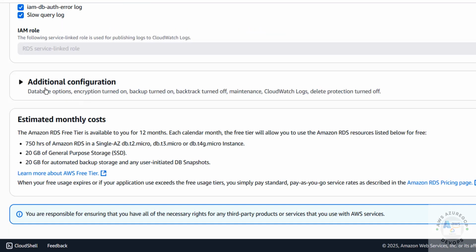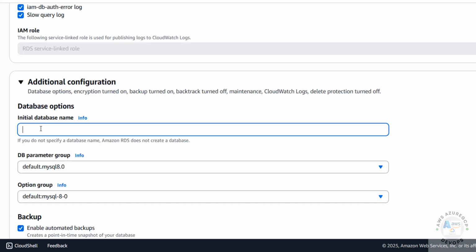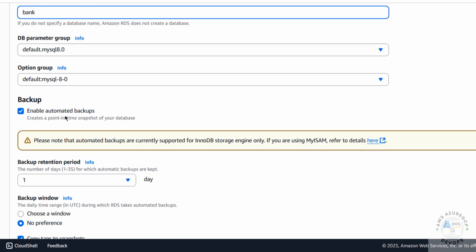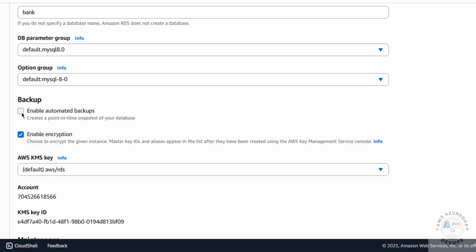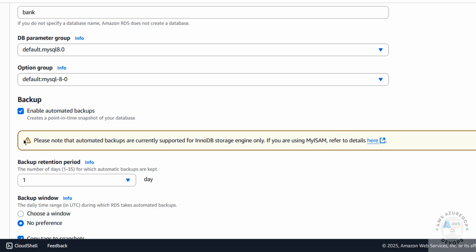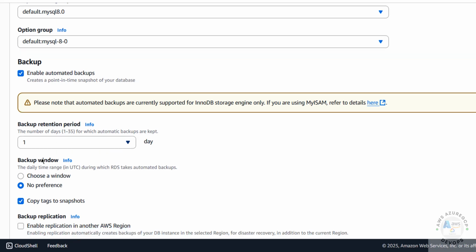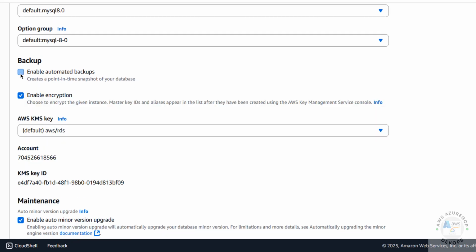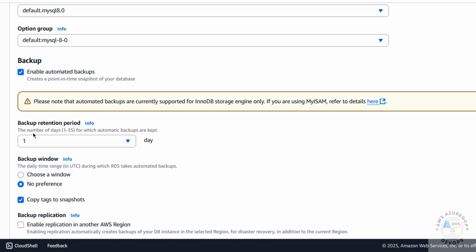Then advanced configuration. If you want to create a database, then provide the name of the database. Remaining, and if you want to enable automated backups, we have to select the checkbox. If you don't want, unselect it. Okay, see, then we have to select the retention period. See, if you unselect, that backup retention policy is gone. Okay, it is up to you how you want to enable.